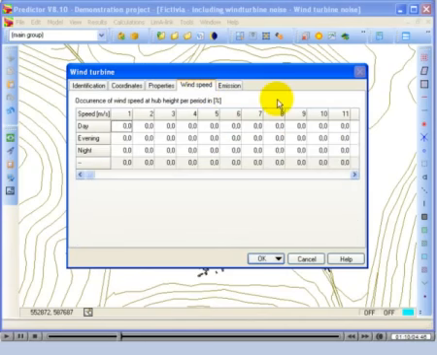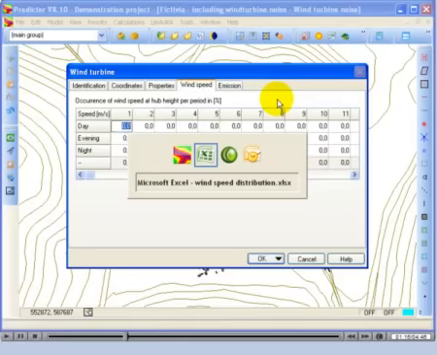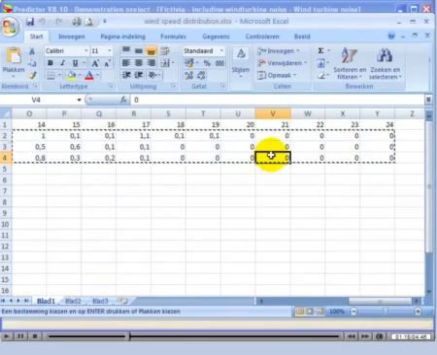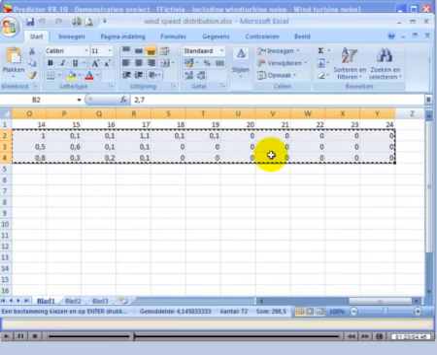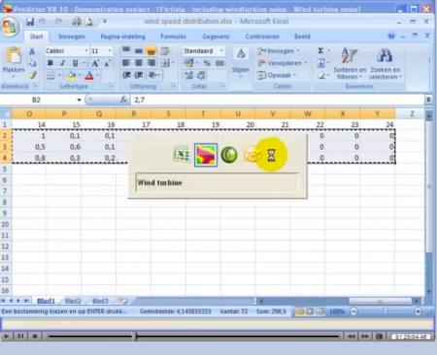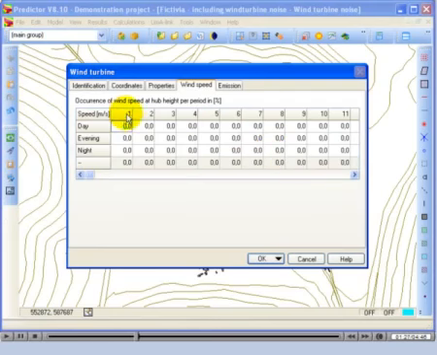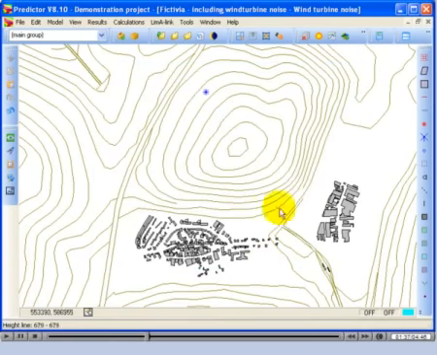Next, I have to enter the occurrence of wind speed at hub height per period in percentage. I have this data prepared in Excel, so I select it in Excel, Ctrl C, switch over to Predictor and press Ctrl V. Then my percentage of occurrence is entered in this dialog. Based on this information, I click on OK and I've entered the wind turbine here.